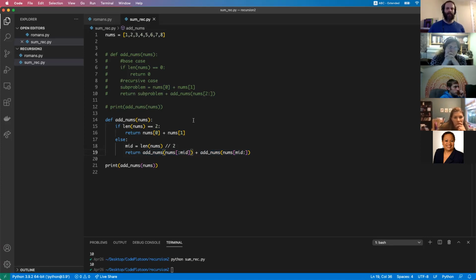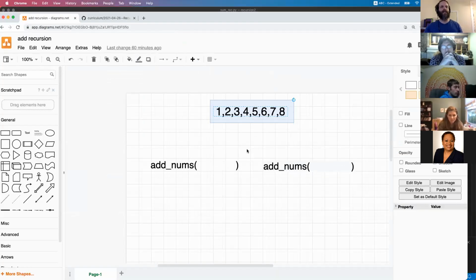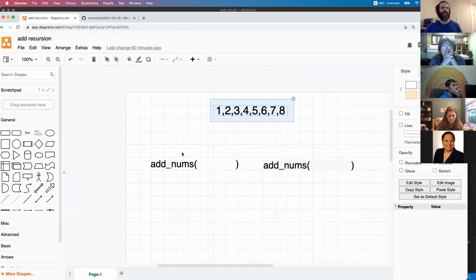So I kind of have like 2 separate tracks now that I'm following at the same time. I have one branch handling basically the first half of the array, and then the second branch handling the second half of the array. So let's get a little bit more visual here. So I have these 2 functions.